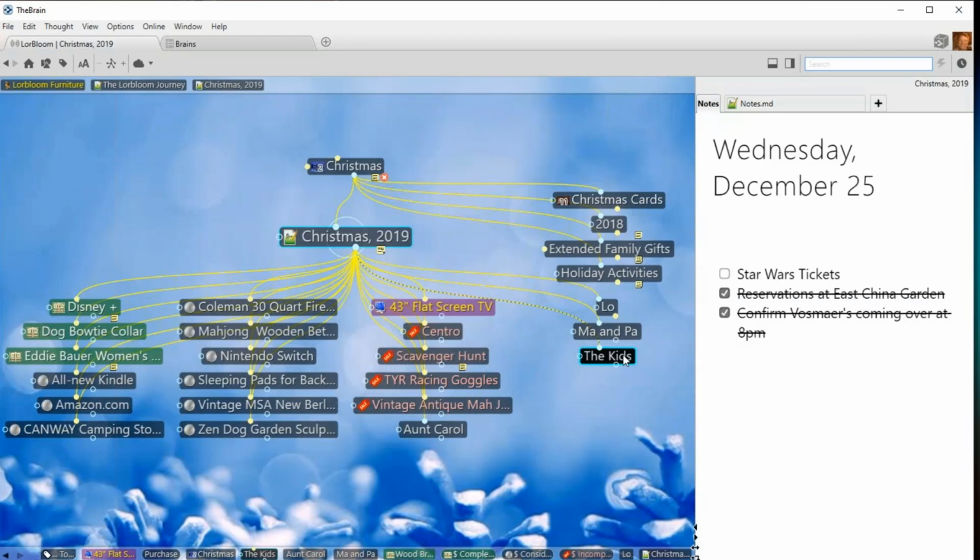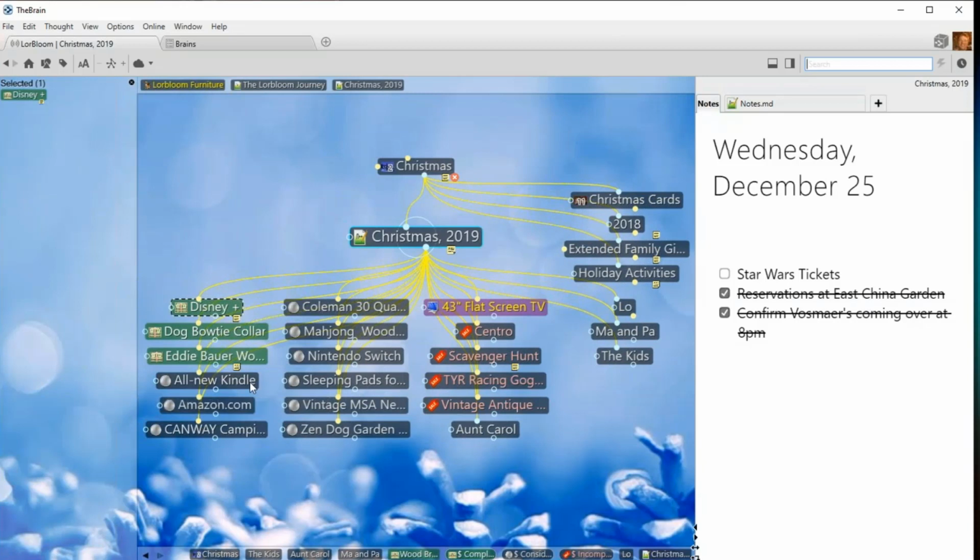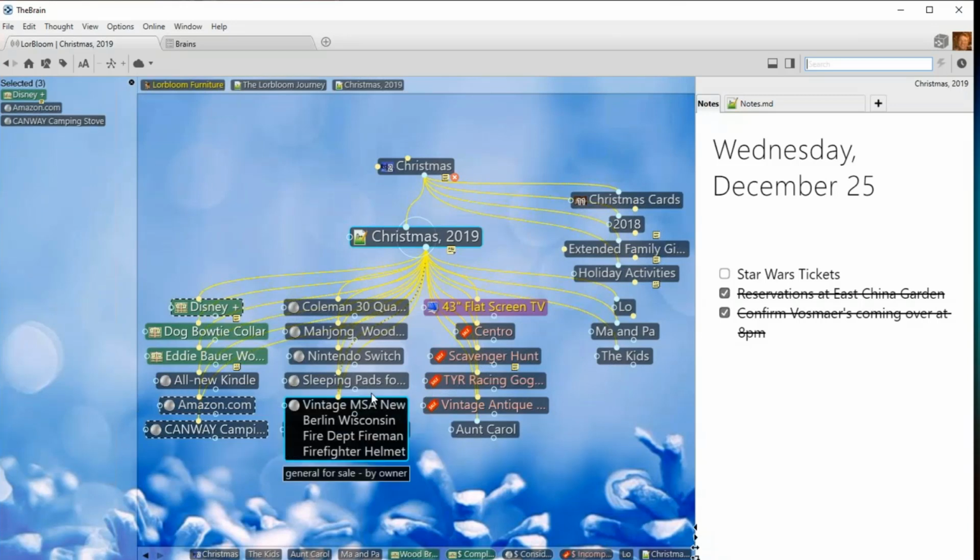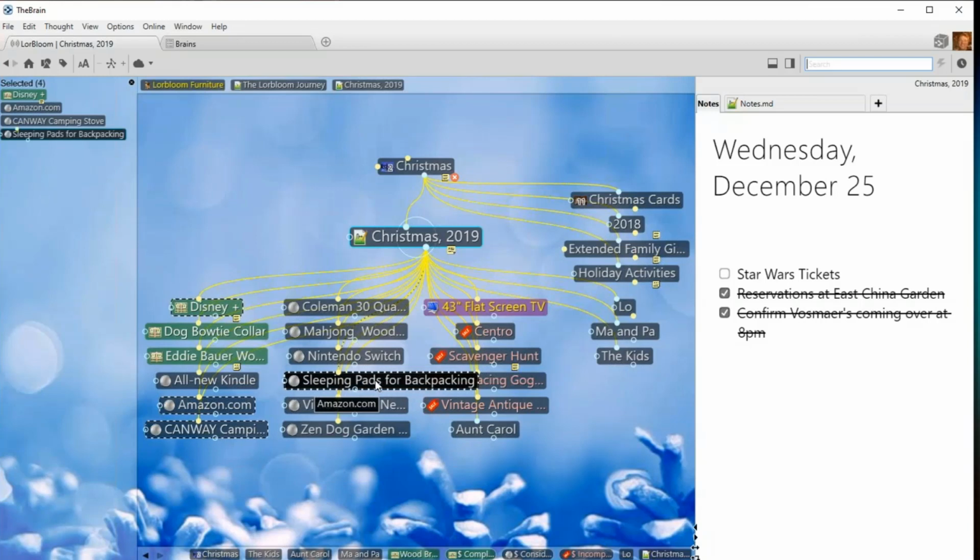Many of these items are items that I'm going to be or have purchased for my kids. So those are the Disney Plus, control click, and there's a few more wife items. I'll add those in just a moment. This Amazon item, I know what that is. The camping stove, the sleeping bags. My kids and I are big campers. The Coleman fire department cooler, that's for my dad. This Centro is actually a bike helmet for the kids, racing goggles for the swim team kids, and scavenger hunt for the kids. So now I control clicked on those items, adding them into the selection box.